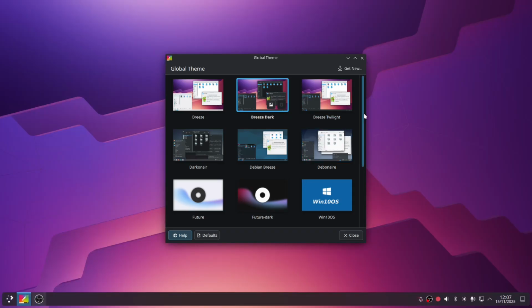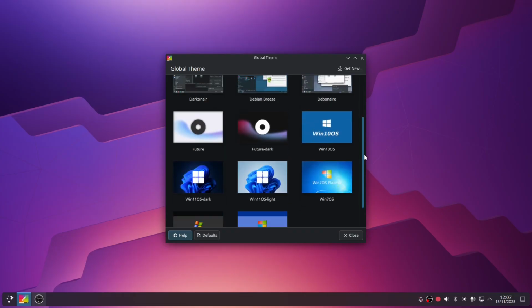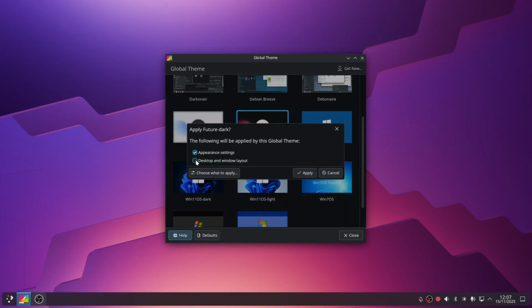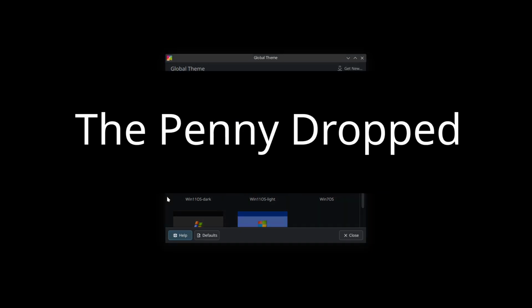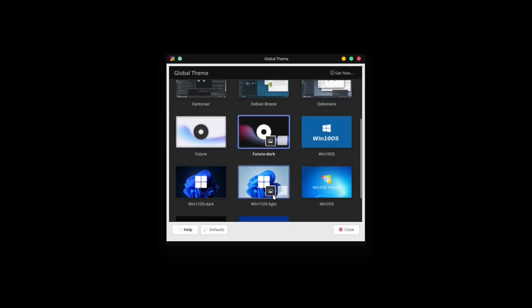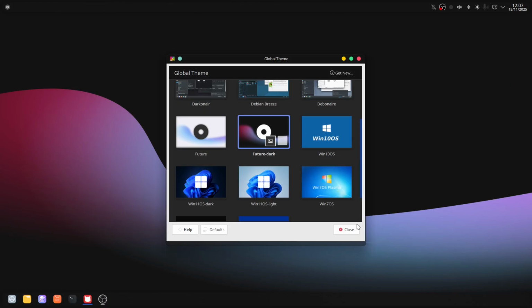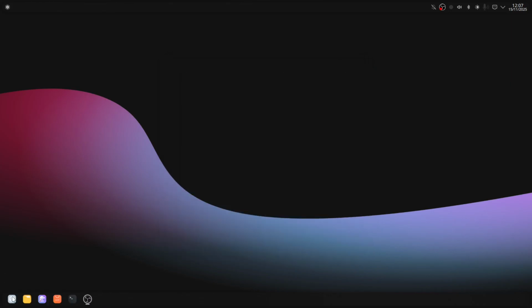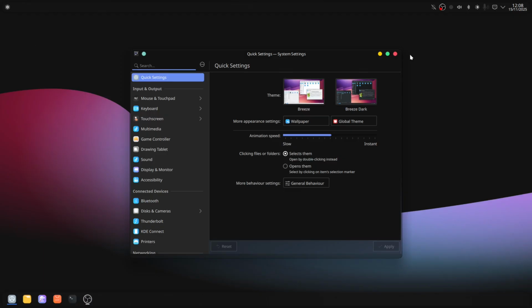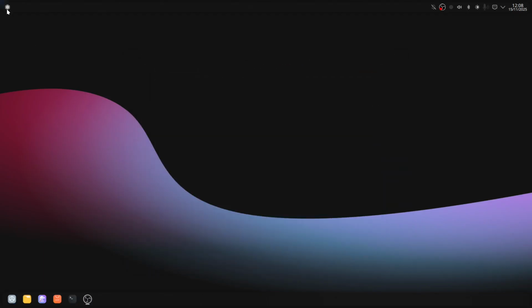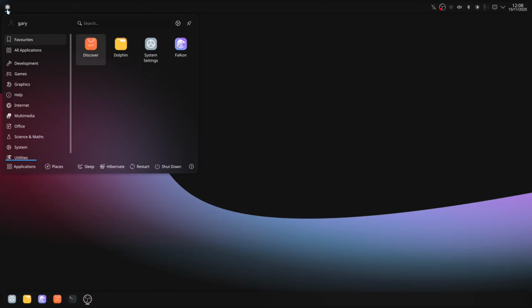But if you want to go back to a standard KDE style look, you can do that. Well, we've got Windows 11, Windows 10, we've got Future Dark, I don't know what that is. Actually, I think I installed Windows 11, which is why it did look like Windows 11. I mean, that's quite a nice theme, isn't it? Except where's the menu gone? Ah, it's up the top. I'm not sure about this one, it's not for me.